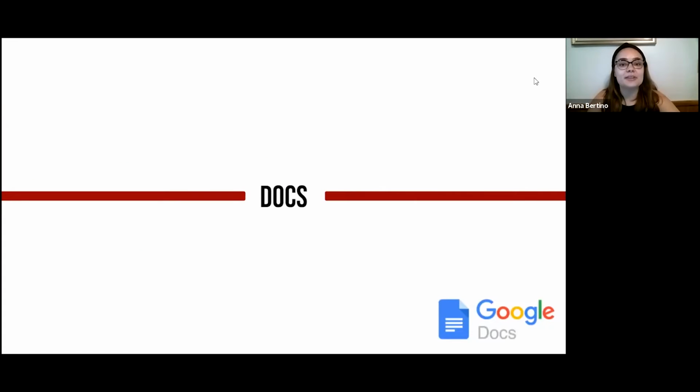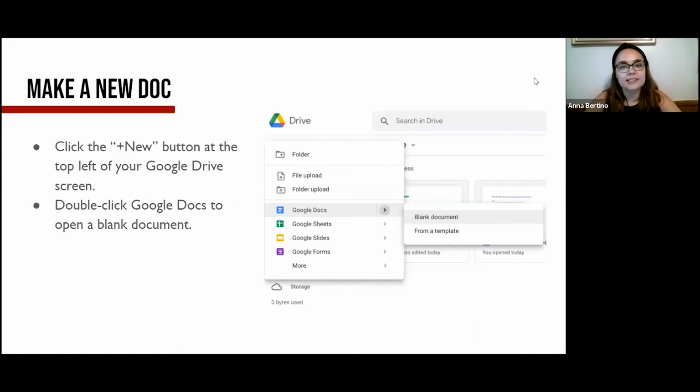Now we're going to dive a little bit deeper into Google Docs. Google Docs is very similar to Microsoft Word. In order to make a new doc, click the New button at the top left of your Google Drive main screen. Double-click Google Docs to automatically open a blank document. You can also choose to open a document from a template by hovering over Google Docs and going to that option.